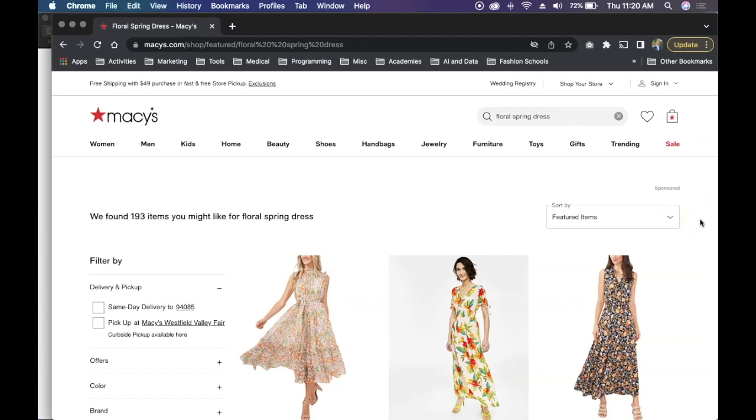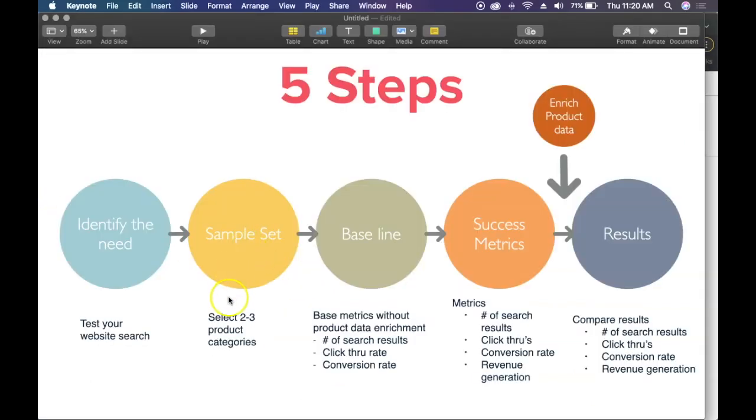Your goal at this point is to just set up a test run to see if this will actually work for you. If you're spending all this time and effort and money to enrich your product data, is it actually helping you or not? So I would select a basic sample set, maybe 1, 2, or 3 product categories max. So there's a control set, so I can see if it's going to work or not.